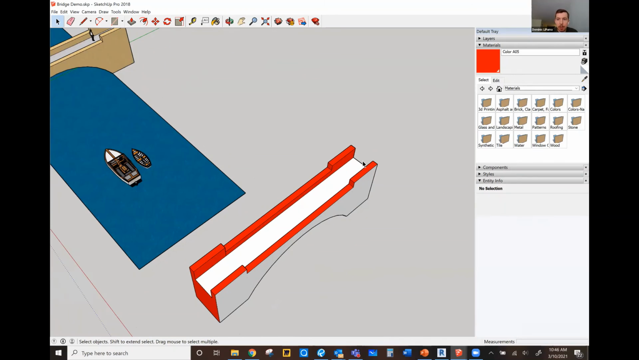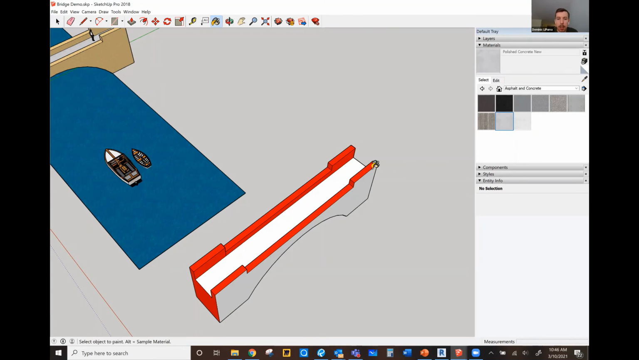Okay, so for the top of the bridge, we can just use the materials tray. There's a lot of different folders for materials we can use. I'm not sure with the free version online what's available. This is the pro version, but you should be able to load in materials as well. So I'll go under asphalt and concrete, and I'll use this polished new concrete material. So I just clicked on the paint bucket. If you select the material and paint on that surface, it will paint that surface.